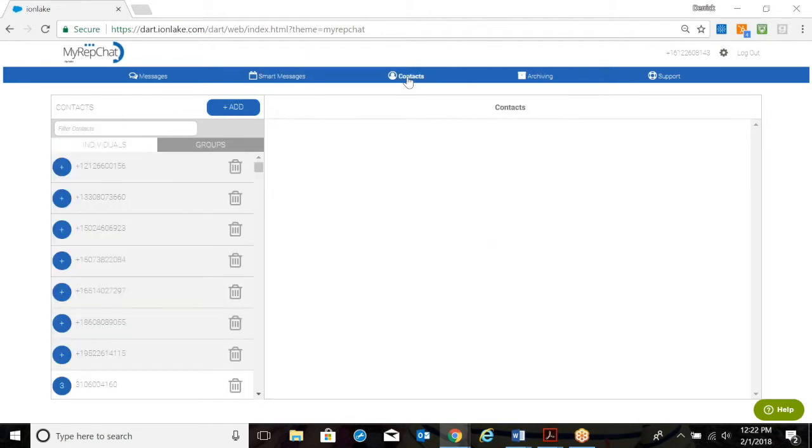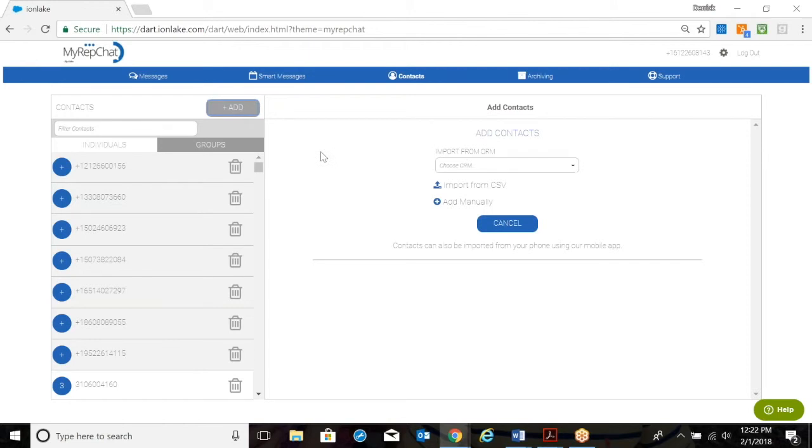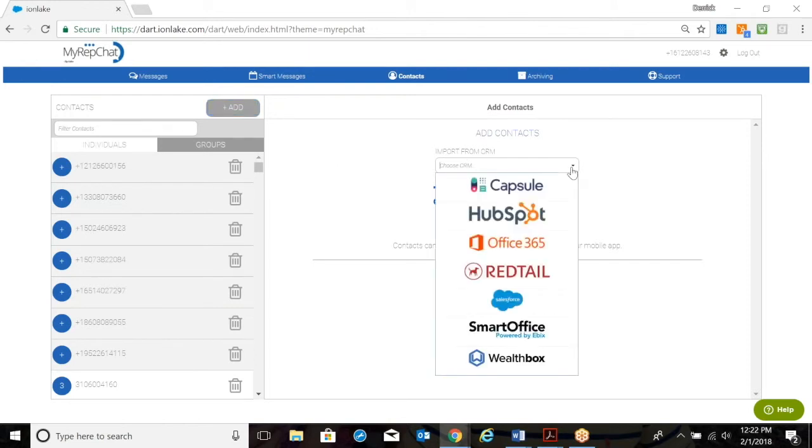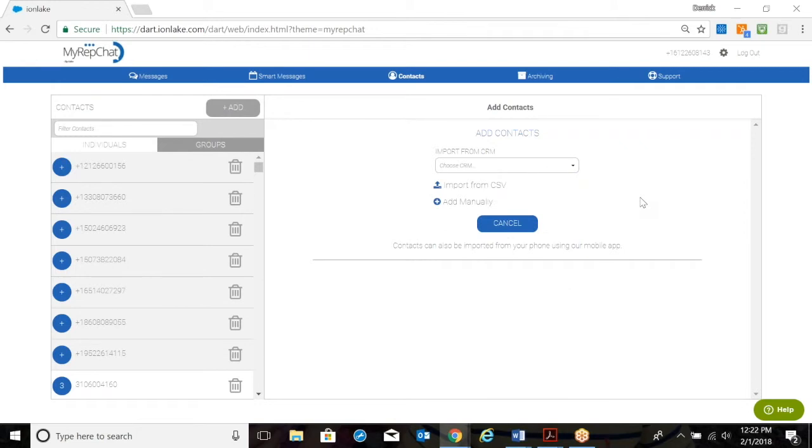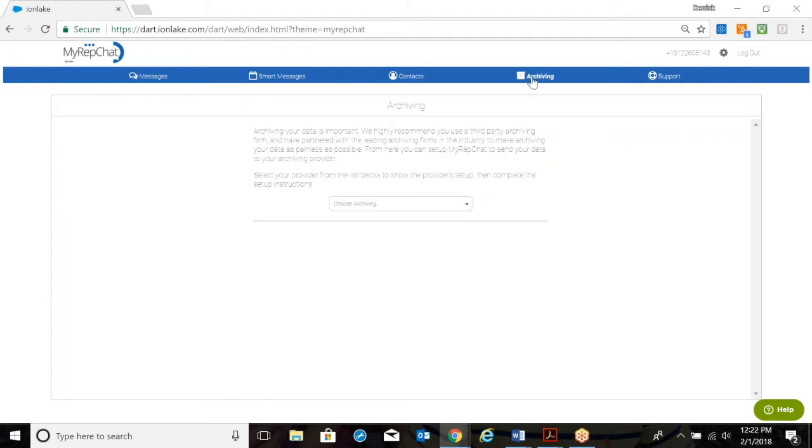Contacts are right here. Connecting with your CRM is even easier. Simply hit the add button, and the drop-down menu will give you the options of which CRM you want to integrate with. And keep in mind, you can integrate with more than one CRM. Archiving is right here for those of you that have archiving relationships with existing archiving firms. There are more than this available, but here are the ones that we have active on the system right now.